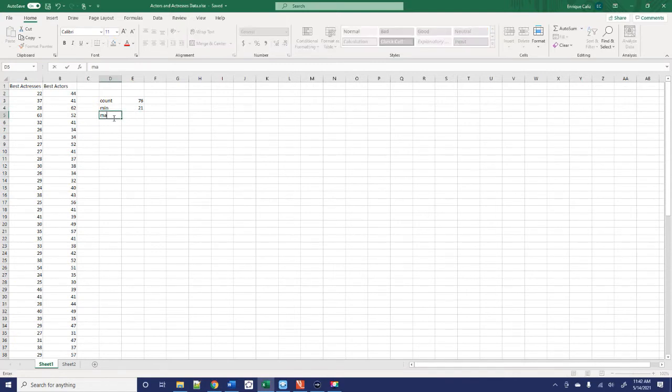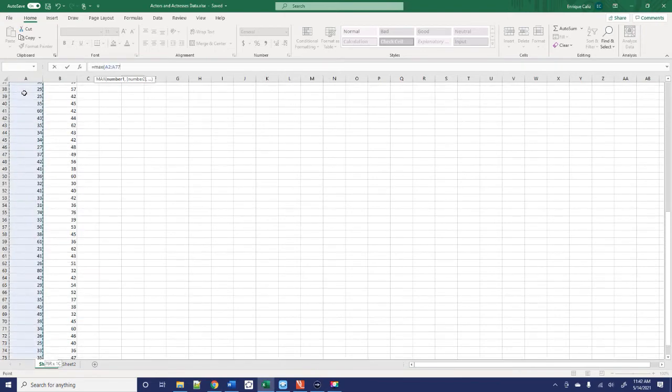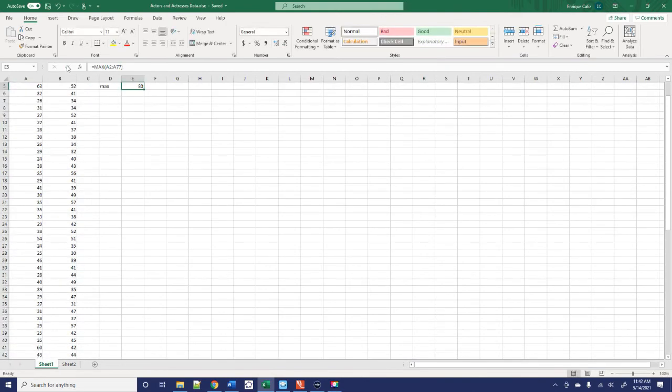Let's find the largest value. That's going to be max. And once again, I come here and I get the largest value. So why are we finding this? Remember, we want to get the class width, and so we need to divide the difference between the maximum and minimum values in our data set by the number of classes we choose.